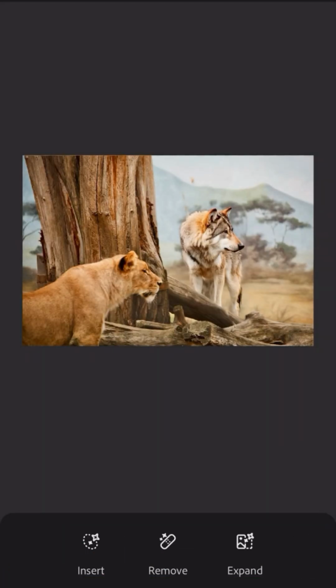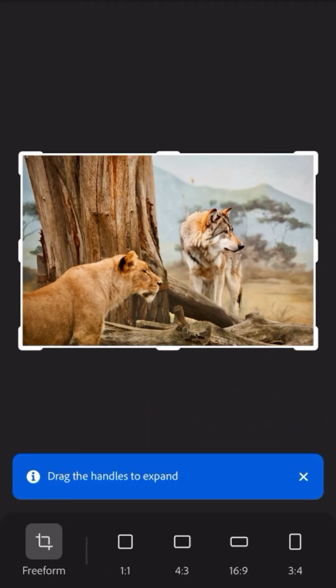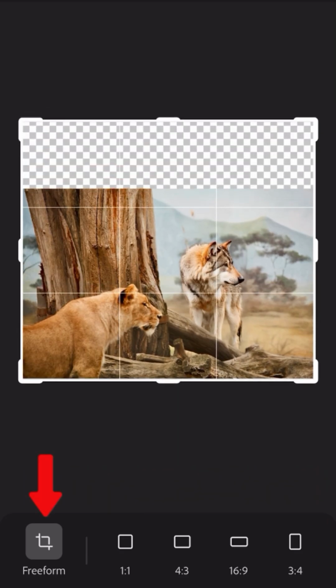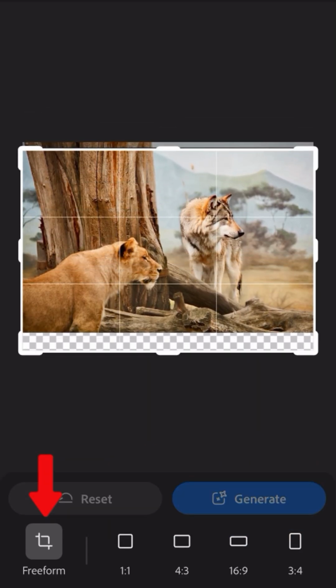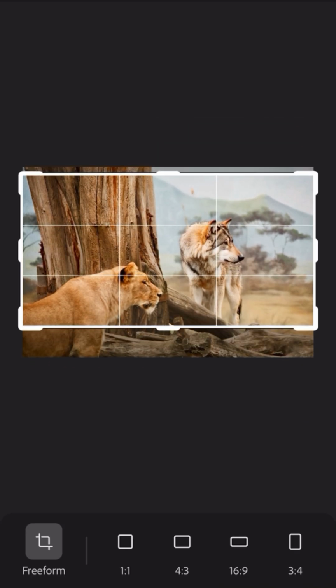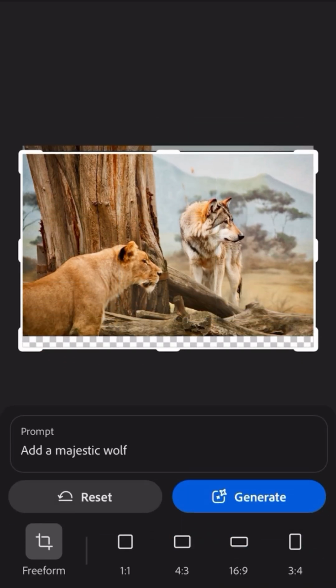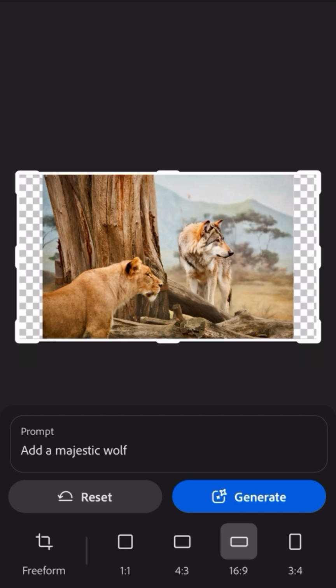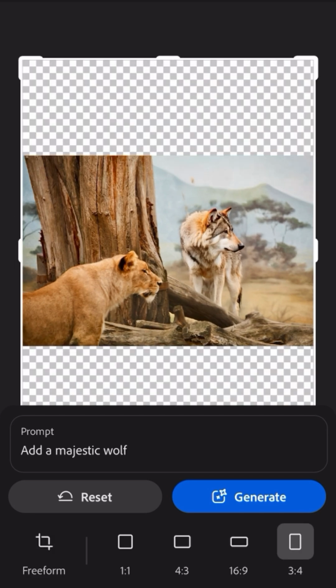So we've gone over how to remove and insert objects with Generative Fill. Now let's go over how to extend your images with the Expand tool. If you click the Expand icon at the bottom, it'll open up the Expand menu where you can select your image dimensions. Feel free to select one of the standard dimensions here, or use the Freeform option to expand your image however you like. When using Freeform, simply drag the side of the image that you want to expand. For my image, I think I'll go with the 3:4 aspect ratio.